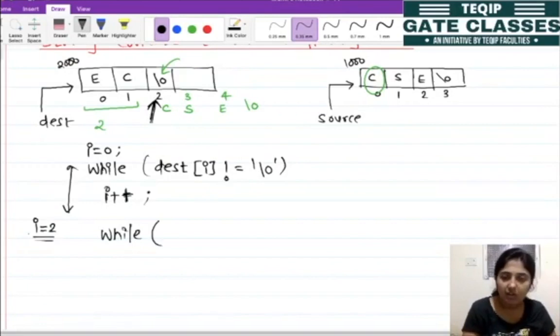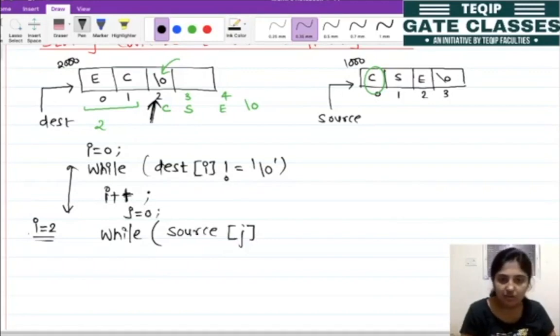So here now, this while loop, the condition for assigning is based on this source, right? So let me write this. It is like source of j. So here we need to assign j as 0, right? So this source of j means the first location.